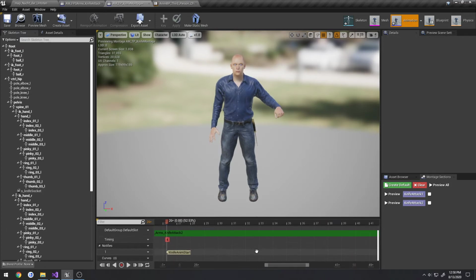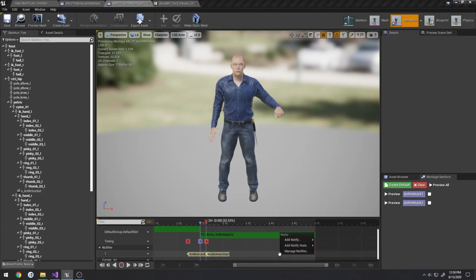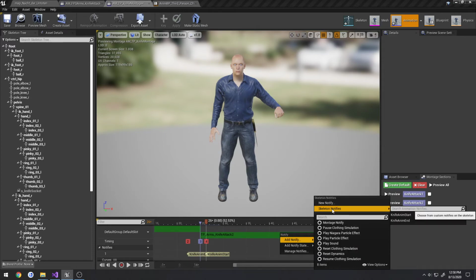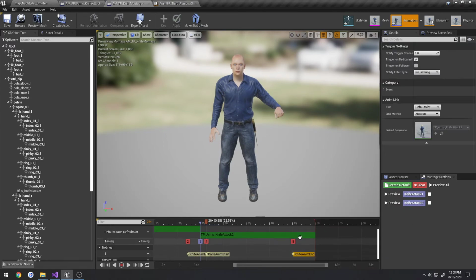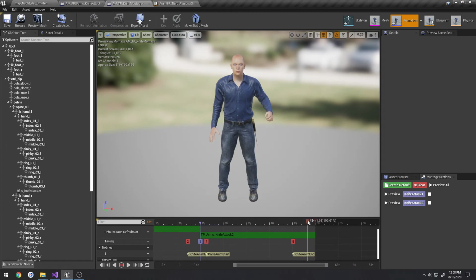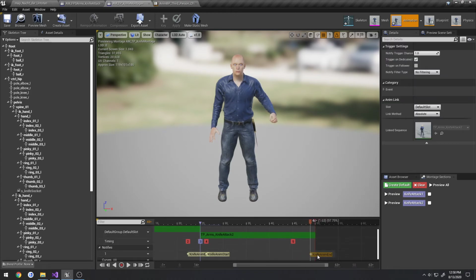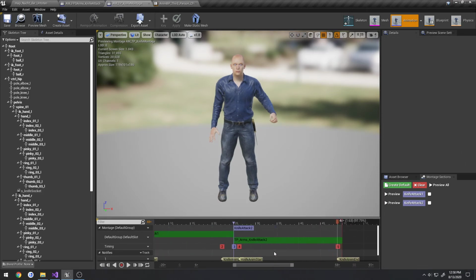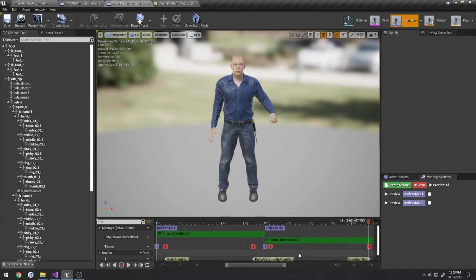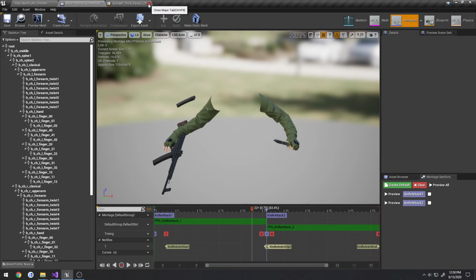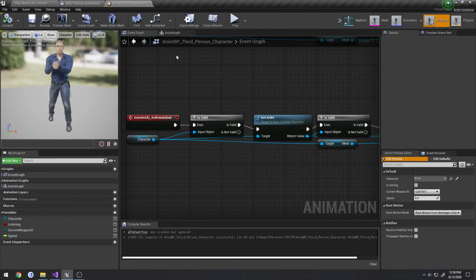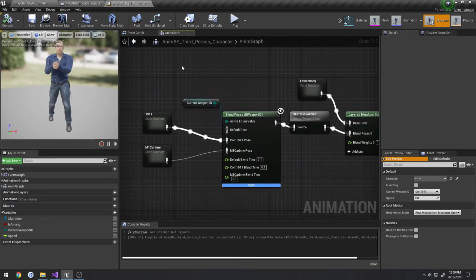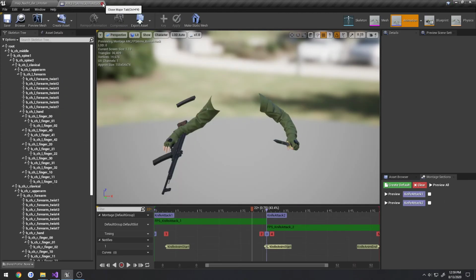Then we have one near the end. Right click, add notify, skeleton notify, knife anim end. It's going to be pretty much at the very end. We're going to be firing the exact same thing. Right, so we have our montage set up. Now we can close it and close the, let's see, this should already still be set up. Yes. Close the animation blueprint.